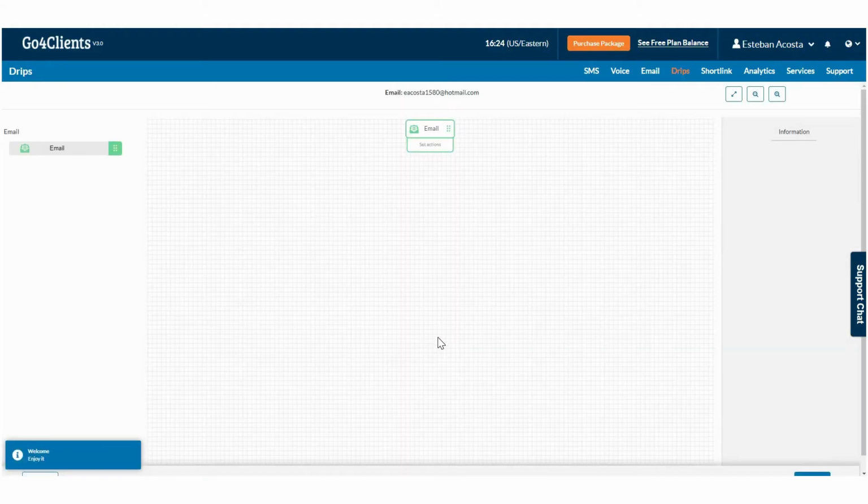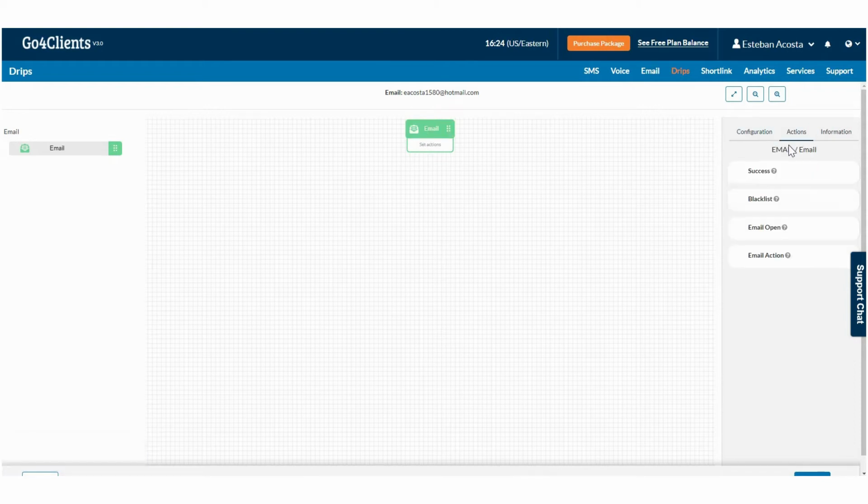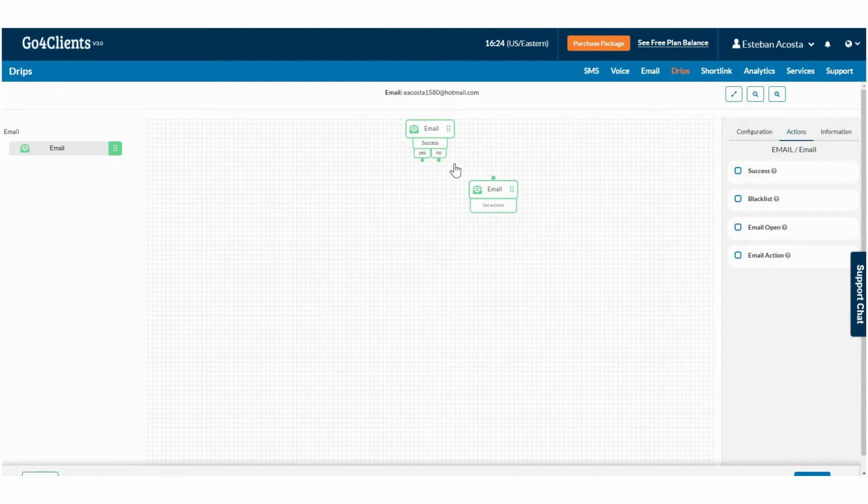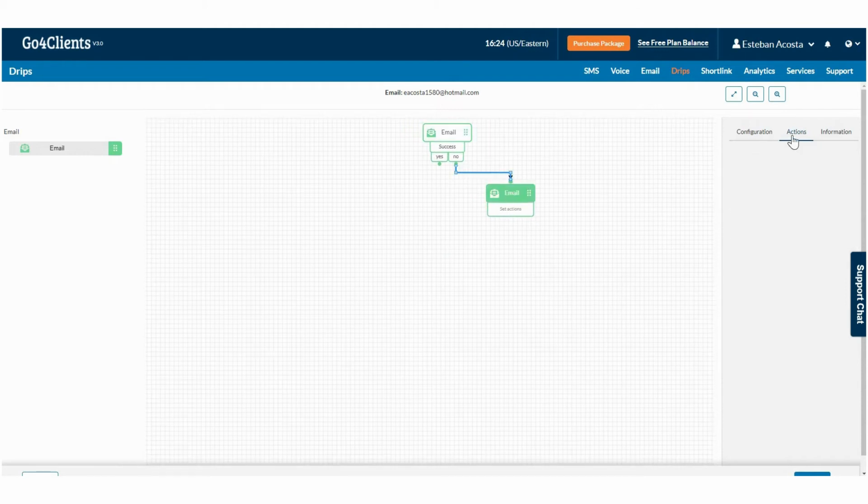Here's where you'll create your email sequence. So, as you send an email, you want to have an action. If it was a success, either yes or no. Let's say this email was not a success, so you want it to be a blacklist.